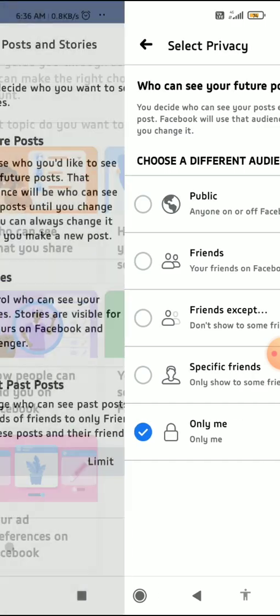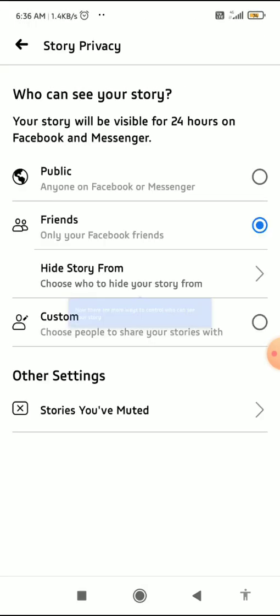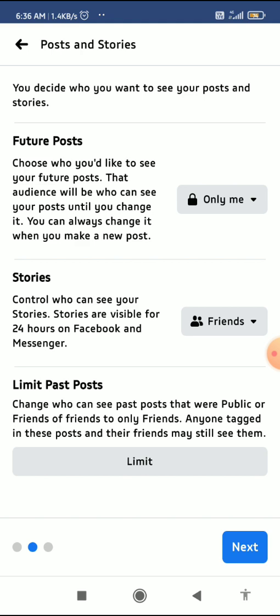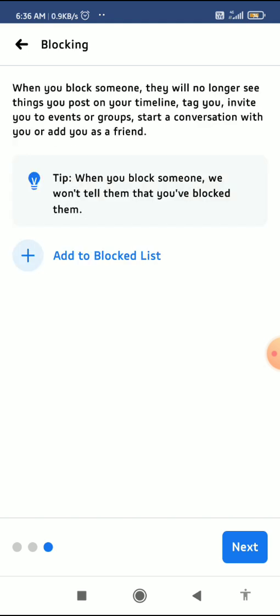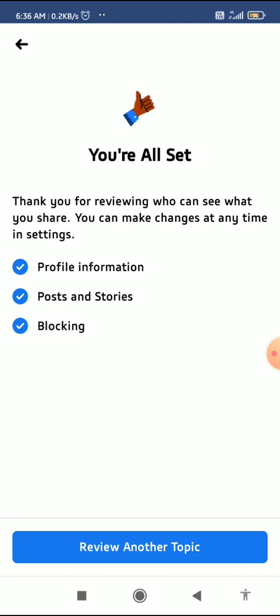And a storage you have to share with your friends, so don't change it. And you can also block someone, so you can add them to your block list, and click next.